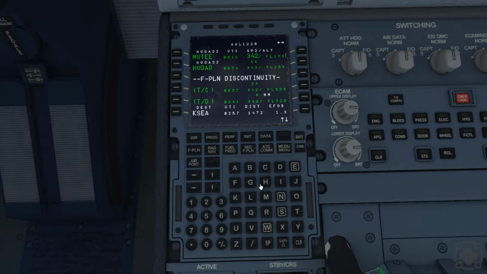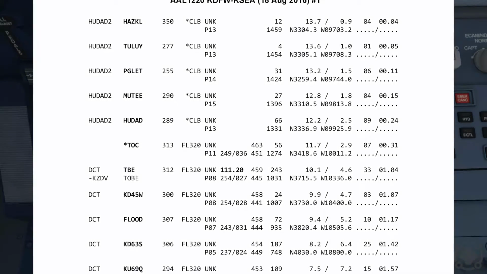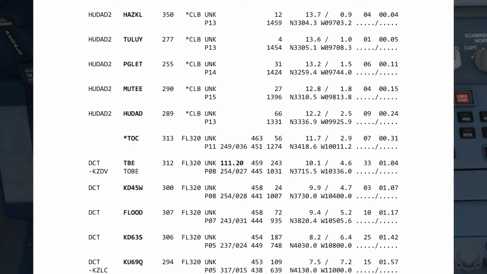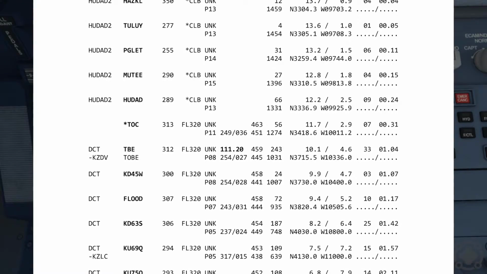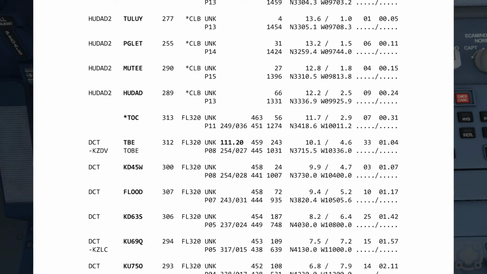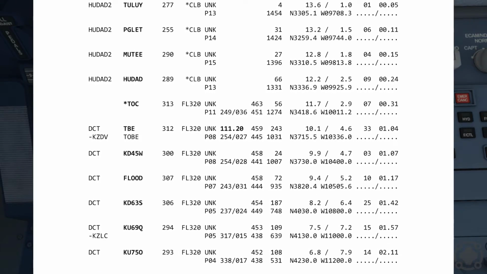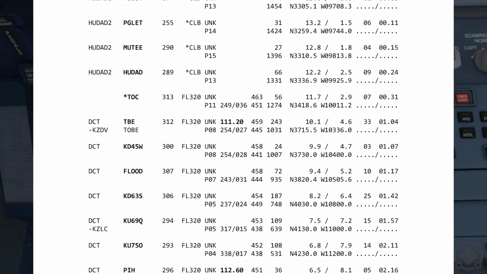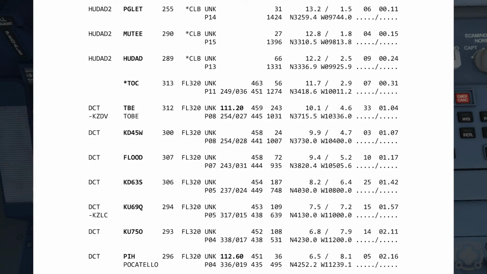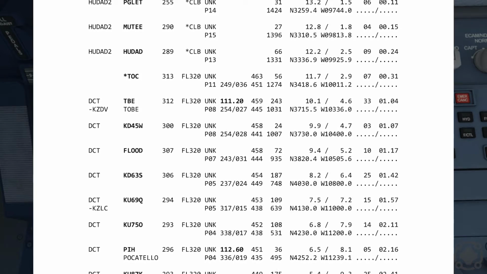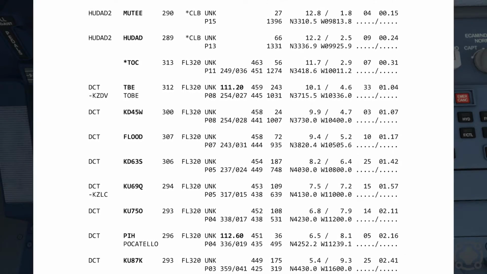Then from Hoodad, it's going to be TBD. Which TBD is it? 3710. So it's this one. From TBD, I'll just be filling out a couple of these, at least, so I can get up into the air. Then I'll fill out the rest on the way. So KD45W. And then FLOOD, is how it's spelled. Like so.